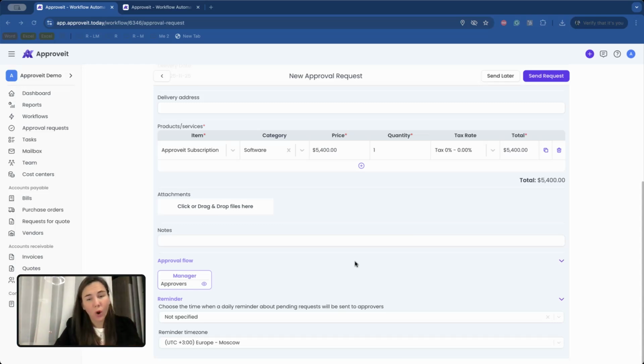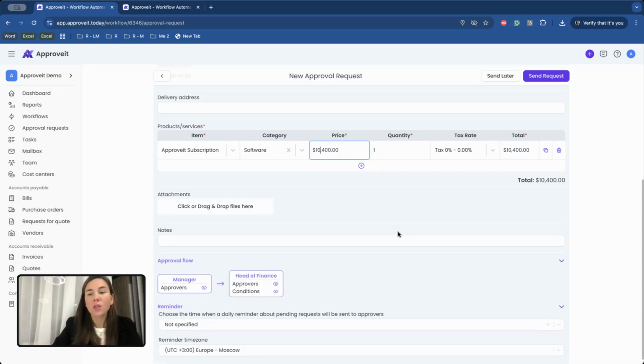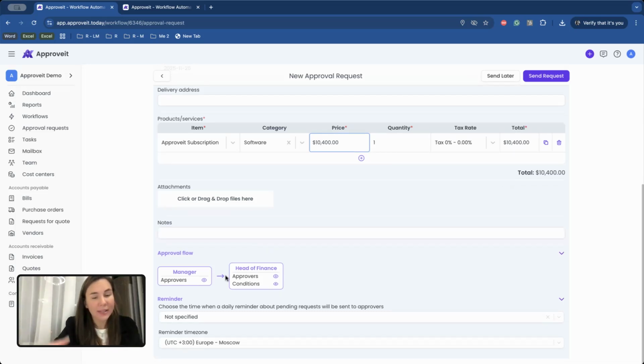Okay, I have filled the form. You can see that the total amount is 5,400, and you can see that I can have only one approval step. So only my manager, and Serge is my manager, he has to approve. Let me show you what happens if the price changes or if the quantity changes so that the total amount changes. So let me change the price to be above 10K, like this. So if the price is above 10K, then the second step automatically appears.